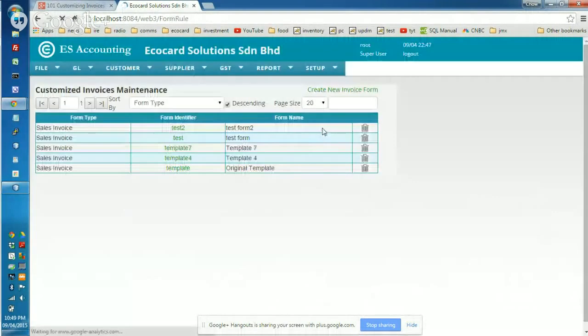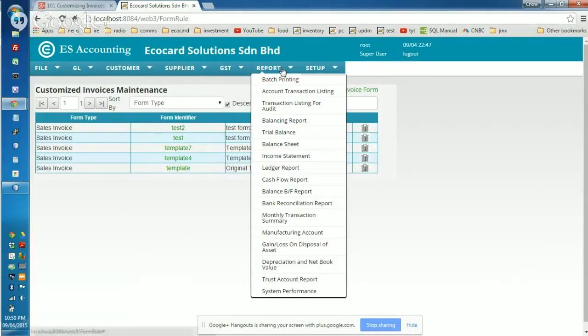Now, we have in fact created two templates, template 4 and template 7. If you want to get a copy of 4 and 7, email us and let us know, and then we will give you that file so that you can upload. So what I'm going to do today is a simple one.